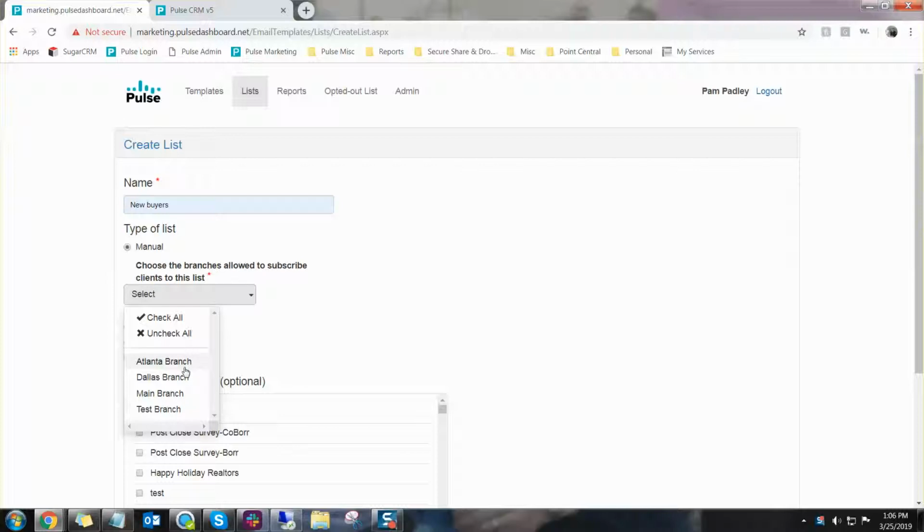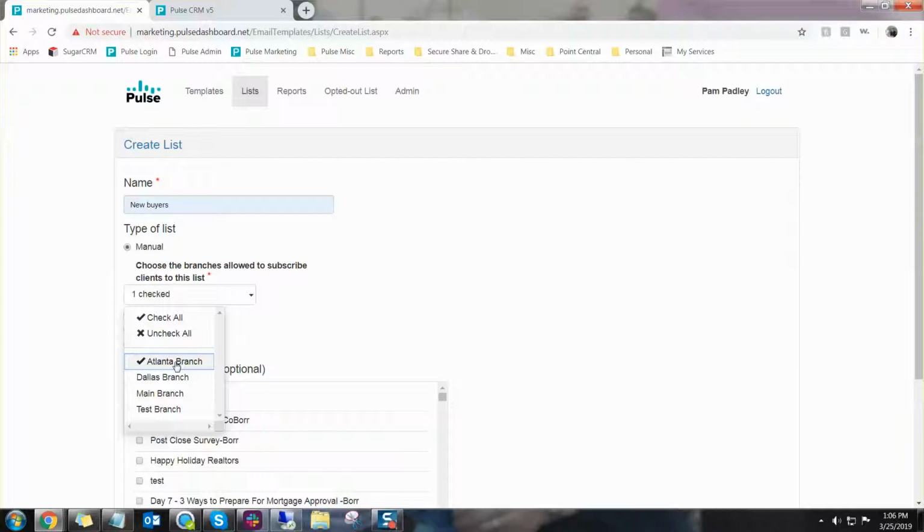You can use any combination of branches, and in the event you only have main branch, go ahead and select that one. In this site we have a couple of branches, so I'm just going to choose the Atlanta branch.